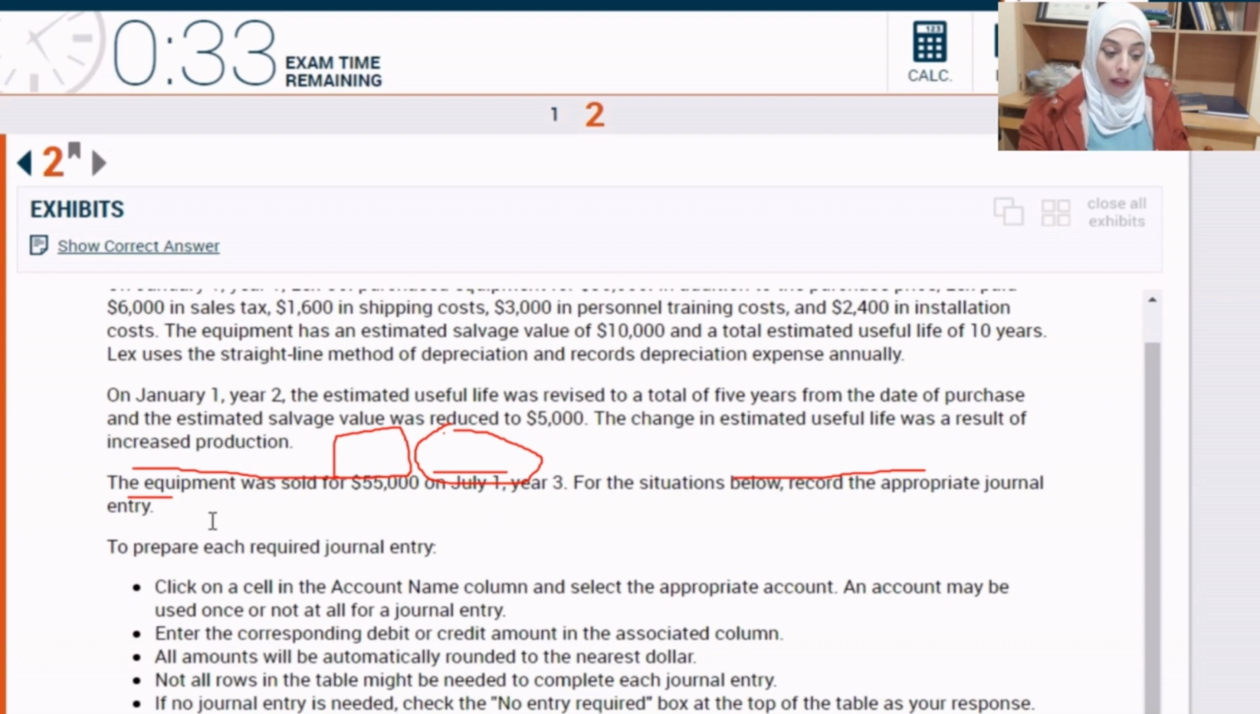Now, the first thing we should do in order to record this entry is to determine the loss or gain from the selling of this equipment, right? And in order to do this, we should determine the book value of the equipment, because the loss or gain equals the price minus the book value, okay? And in order to determine the book value of the equipment, we must determine the total depreciation expense for the equipment.